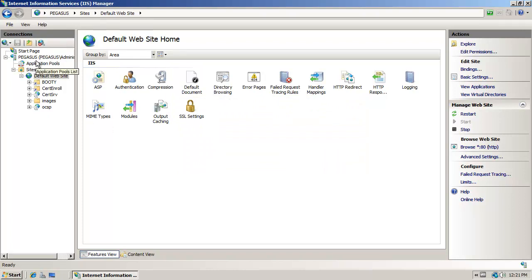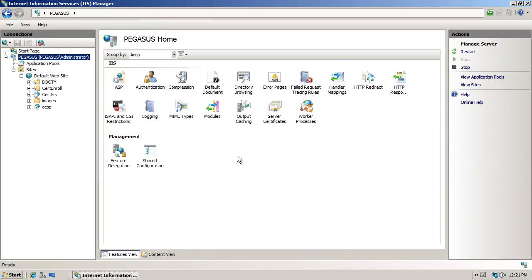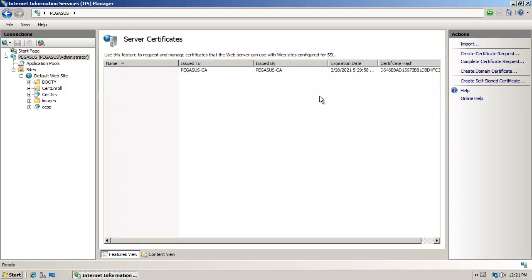So I would go up here to where the server is, where it says Pegasus, and let me pull that out some. And when I'm there, I can click on Server Certificates. And when I get to Server Certificates, probably the easiest thing to do would be this option, create a self-signed certificate.